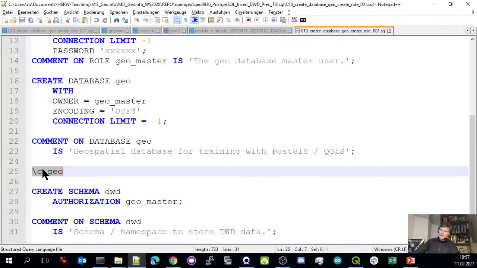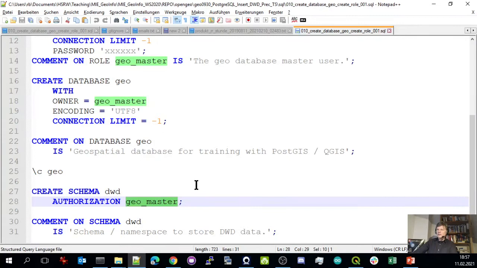Then this tiny little command here means that within psql, the command line interface, we are changing now the database connection to geo. And it's still the user Postgres, which is executing the stuff, right? So now the user is Postgres and connects to the database geo. And then within the database geo, it creates the schema DWD, and the authorization is then GeoMaster. So the GeoMaster is a kind of owner of that schema. Good, and the comment on the schema DWD is, it's a kind of namespace, you can say, to store the DWD data, or a folder, if you like. Looks like a folder.